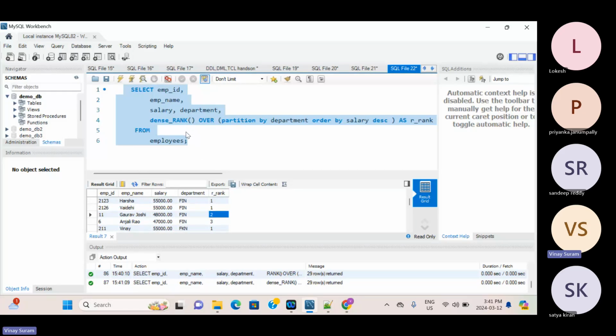But dense rank, if there is a tie, doesn't skip the sequence. In your class, suppose you're the first ranker and your friend got 900 out of 1,000, and you also got 900. So you two are first rankers. But immediately some other guy got 895. He will be ranked 2, right? That is what dense rank is. But in the case of rank, that person will get third rank.